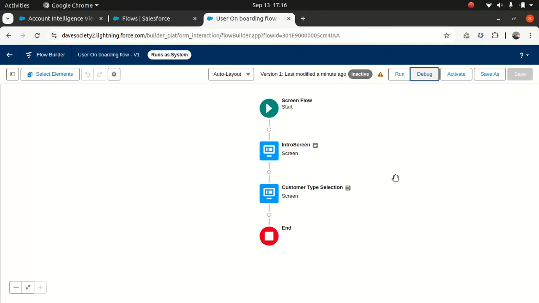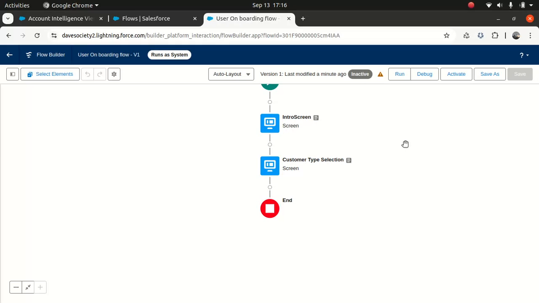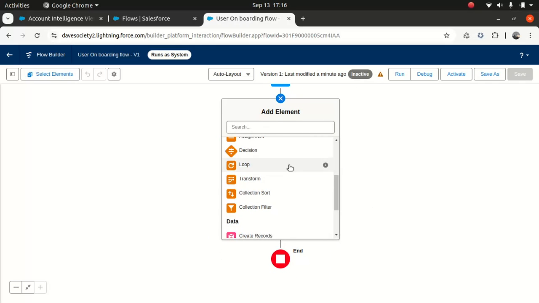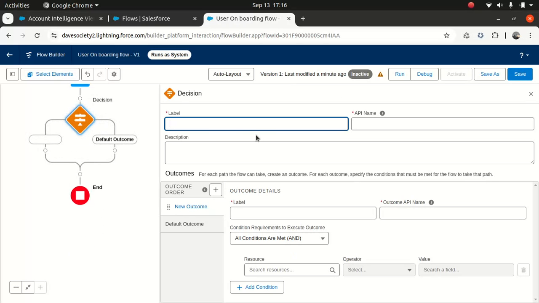Now, obviously, we need to build a logic to create an account. So what I'll do, I will create something called a decision element, which is more like an if-else element. So create, decision, decide to create commercial or individual account, right?